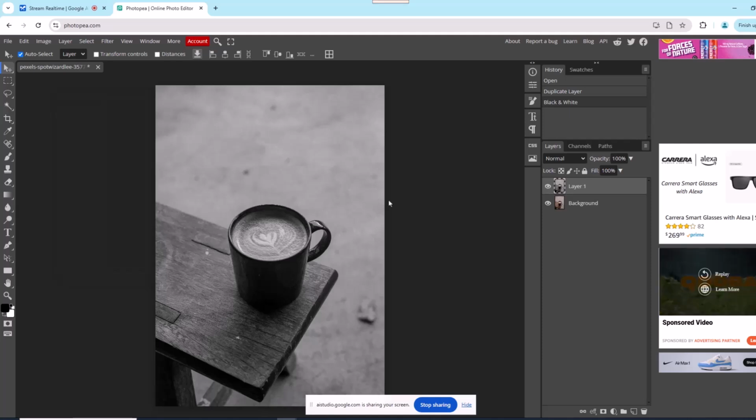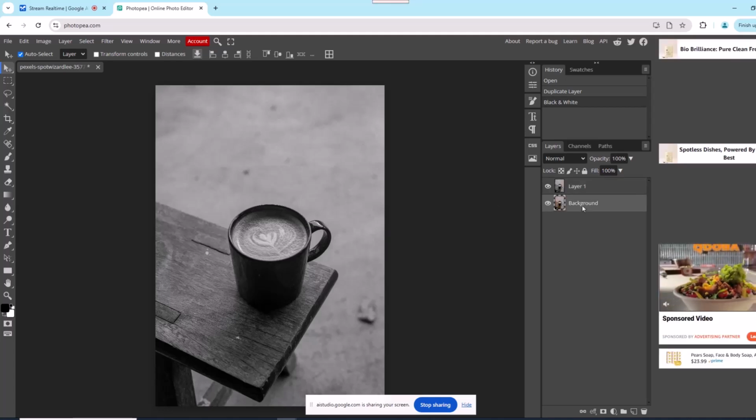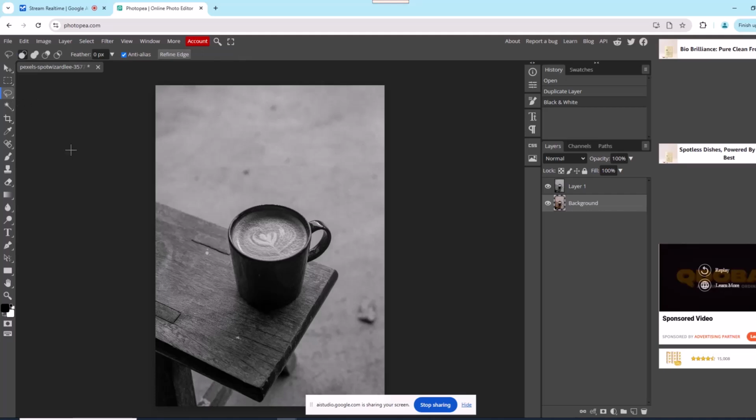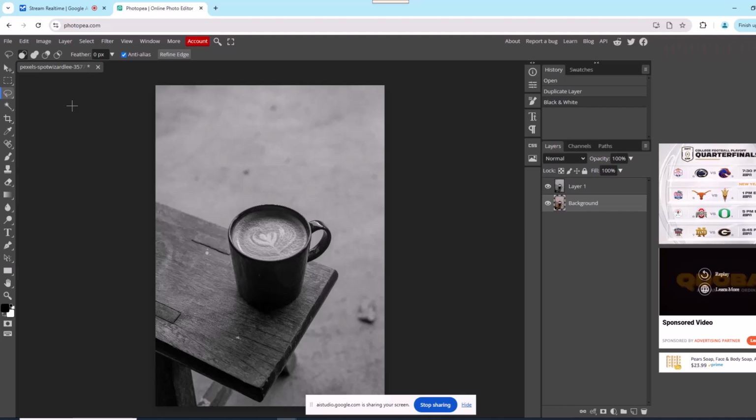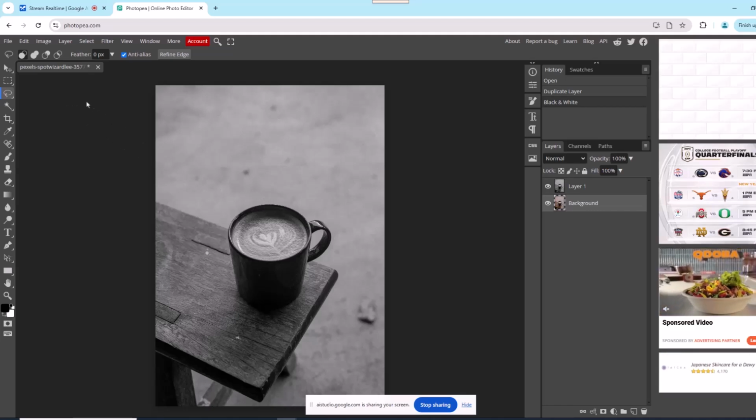Now select the background layer in the Layers panel. Okay. Now use a selection tool, like the lasso or the magic wand, to select the coffee cup on the background layer. Okay, where's the lasso tool? Use the lasso tool to carefully outline the coffee cup on the background layer. The lasso tool is in the top left toolbar. It's the icon that looks like a freeform line drawing.